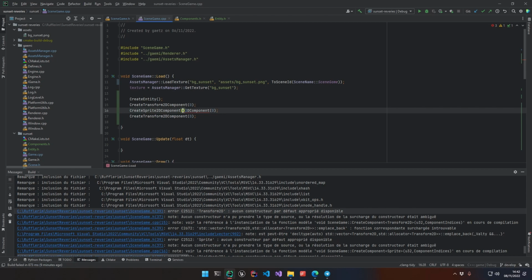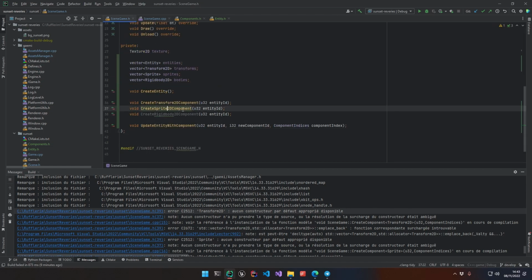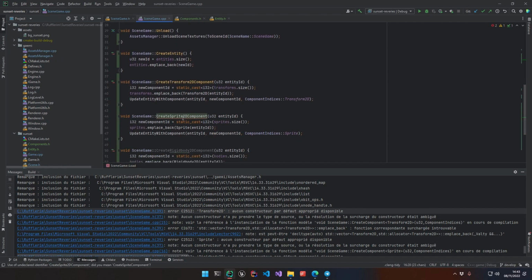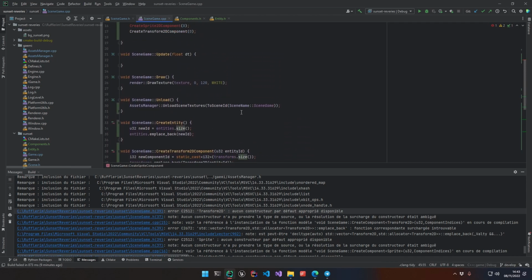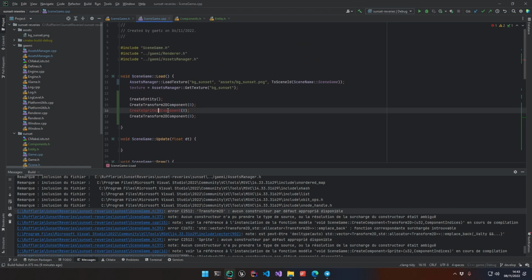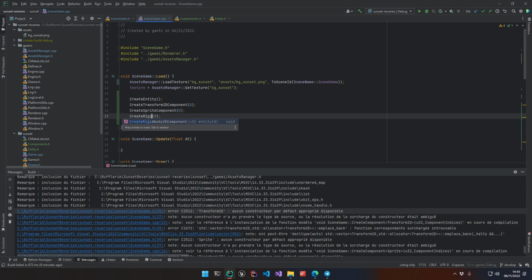I call it sprite 2D. Strange. This is a wrong copy and paste. Call it create sprite component. Okay. And create rigid body component.